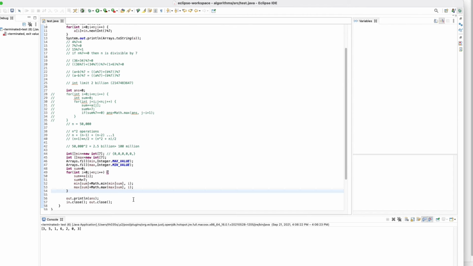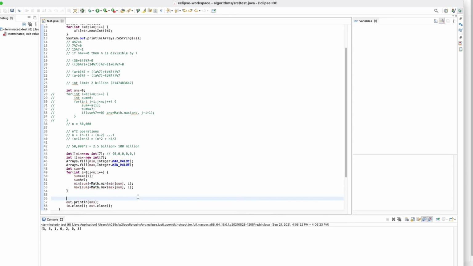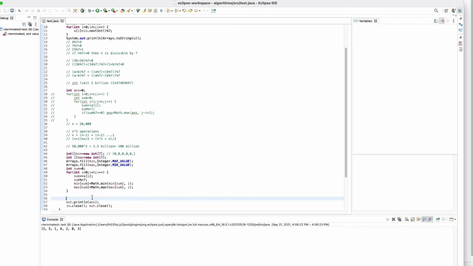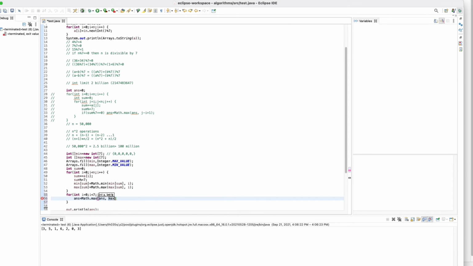Okay. So what do we do now? After we get the min and max, we just need to look through all 7 of these numbers to see what is the maximum range. The range is just the maximum of this occurrence minus the minimum of that occurrence. So we can loop through 0 to 6, then say that the answer is the maximum of the answer and max at i minus min at i.